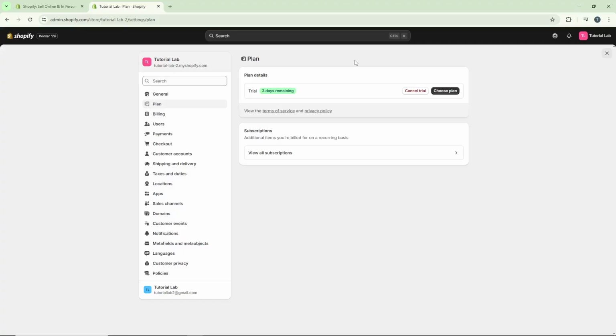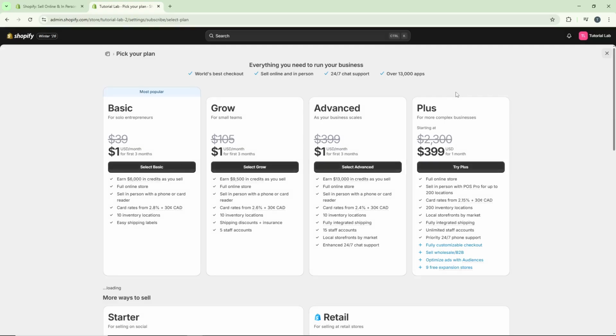billing cycle. Now, you should see your current plan displayed along with a button that says either Choose Plan or Change Plan depending on your account status. Go ahead and click this button. This action will open up the options available for modifying your subscription level.